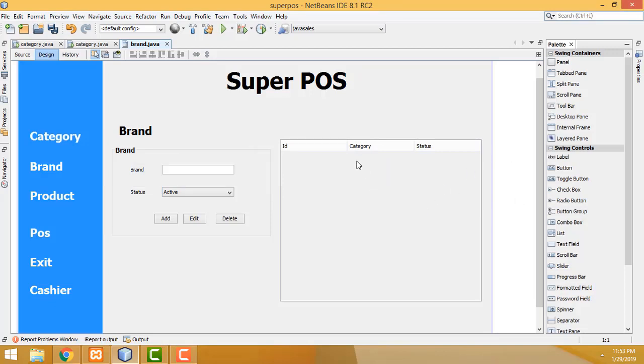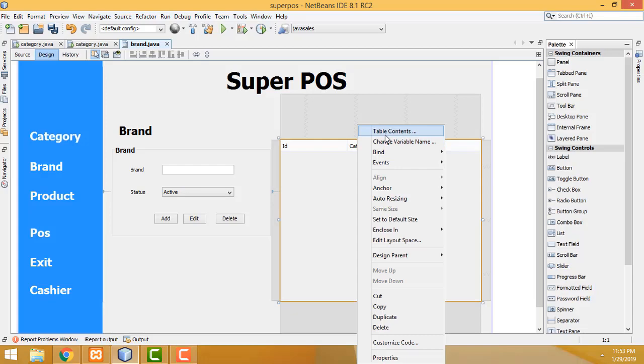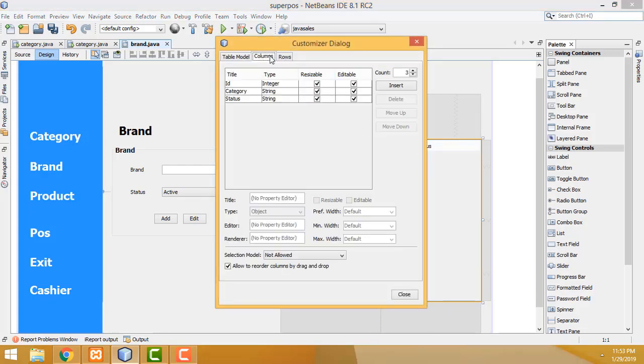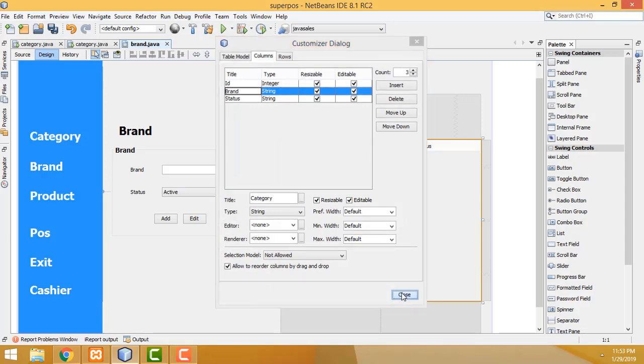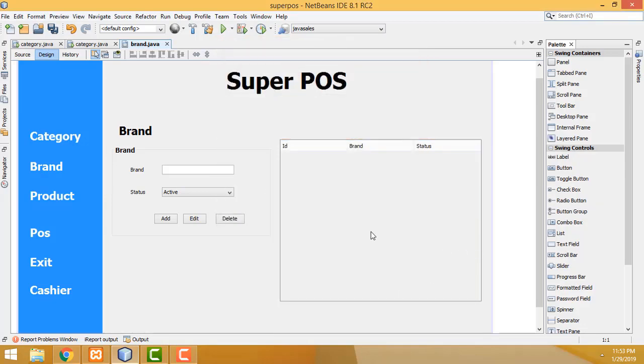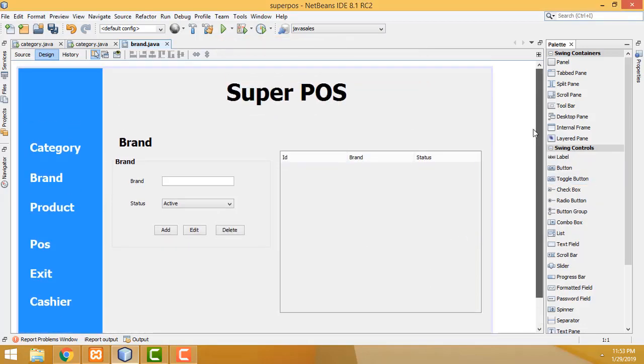Another important thing, the table, you have to change it. So click on the table, right click, table content, columns. Here instead of category you have to write brand, right. Other things are the same, right. Now you have successfully designed the brand form, right.